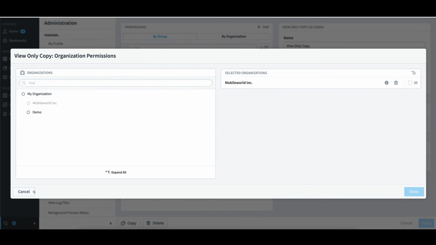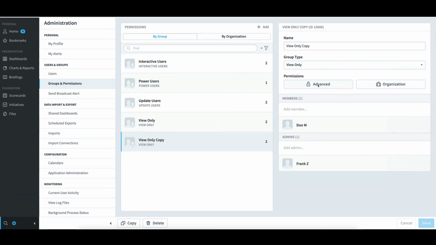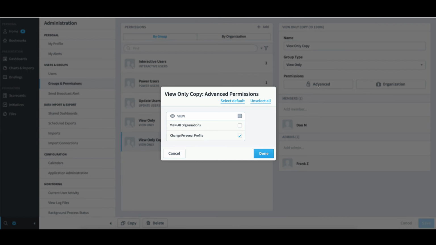If I select cancel and then click on advanced, the one thing that carries over automatically, as per the note earlier, are the permissions shown here. However, I do have the ability to manually change them. I would then select done, but in this case I'll just select cancel.